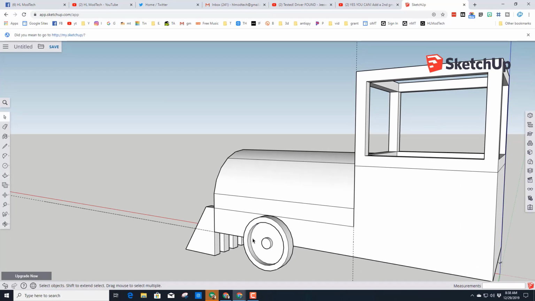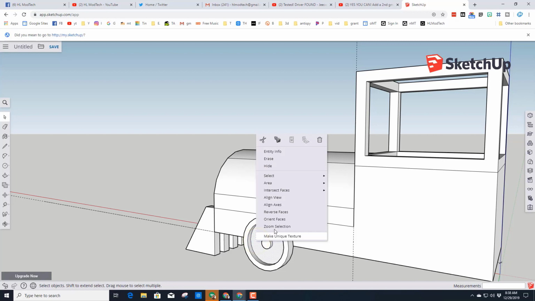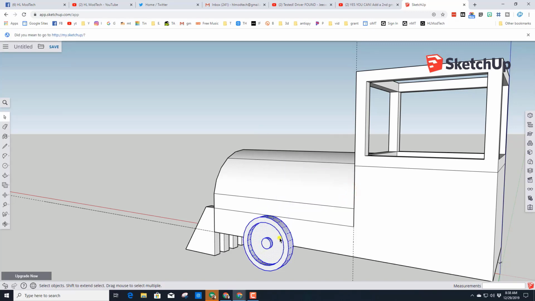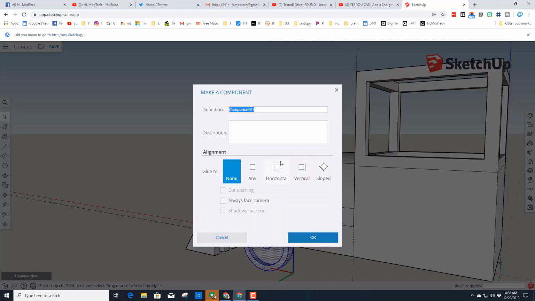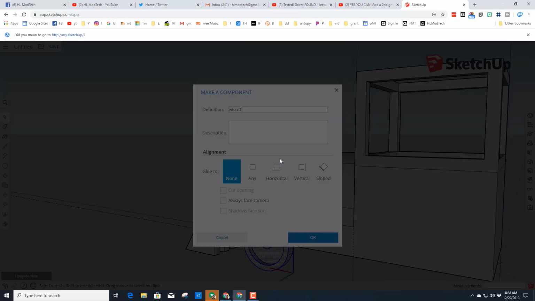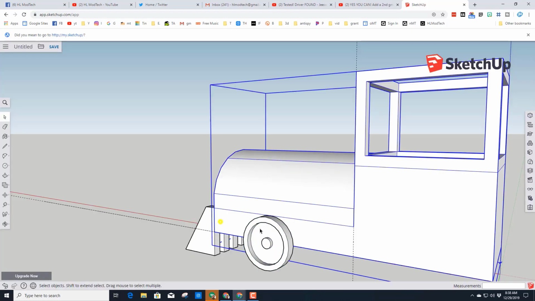Spacebar to get to the selection tool. Click any piece, right click, and then choose selection and do all connected. Right click on that cool little wheel and I want you to make it a component. We're going to call it wheel. I've done this once or twice, so I'm going to put wheel 3 and press enter.